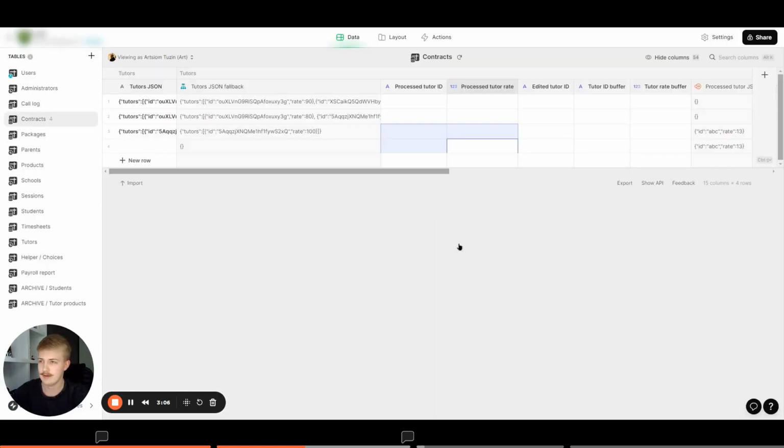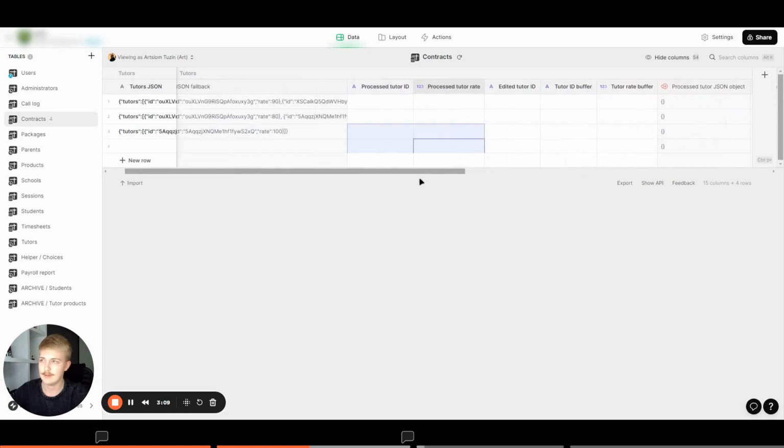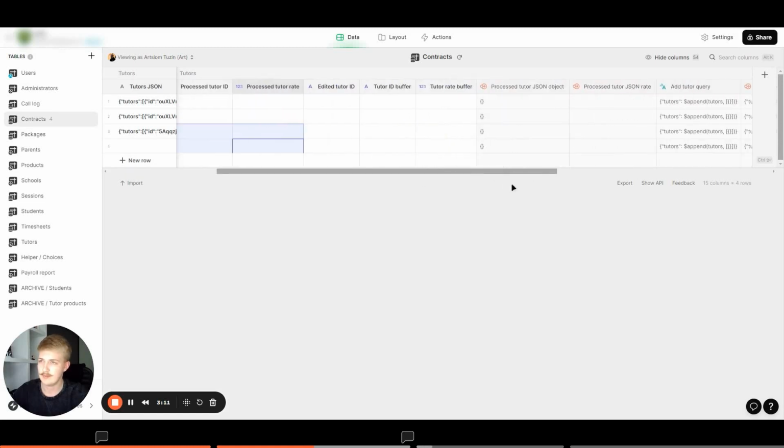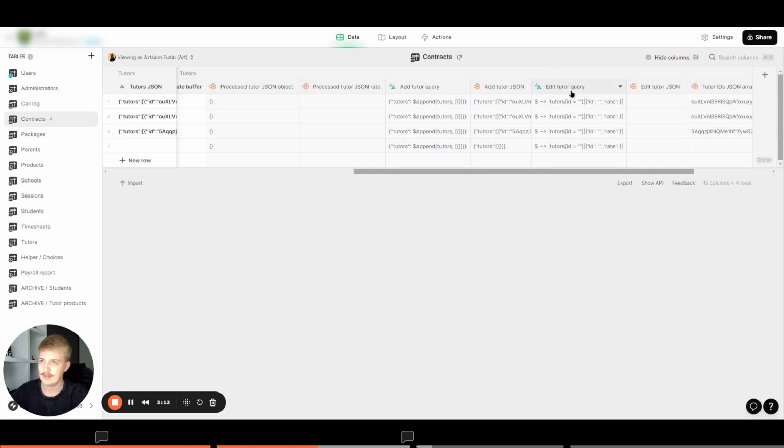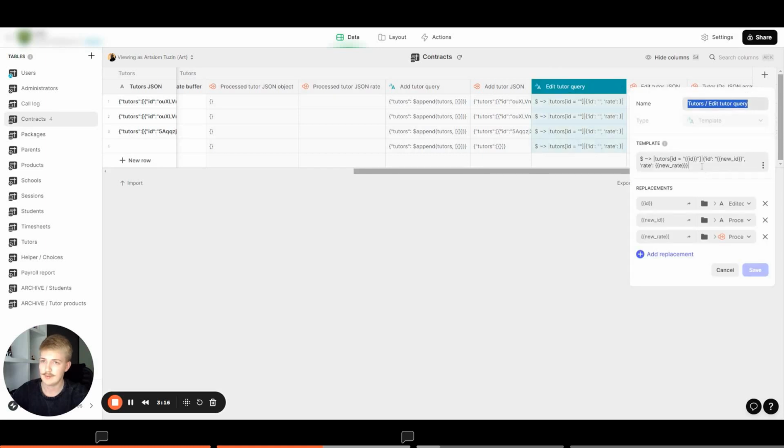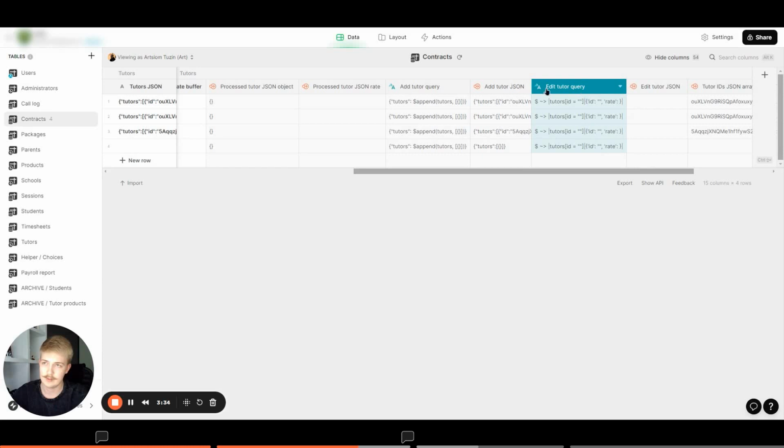Now for editing, that's the most complicated part, because when we edit something, we need to use this query. That's basically a transform operation in JSON, but it locates the tutor by ID in our JSON, and it replaces their ID with the new ID and rate with the new rate. And we can use that query in another query JSON column.